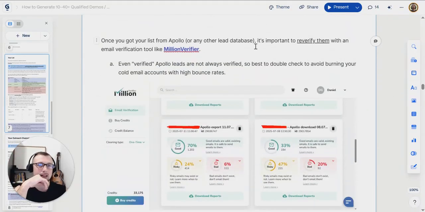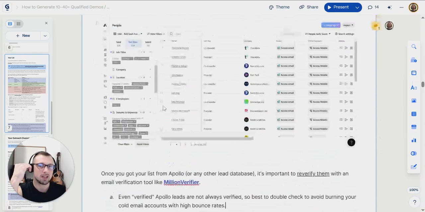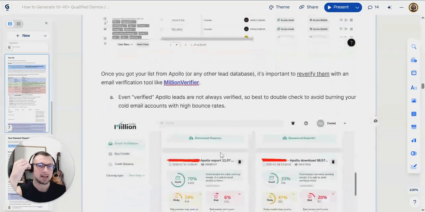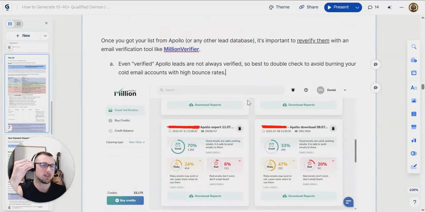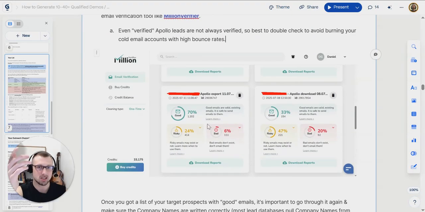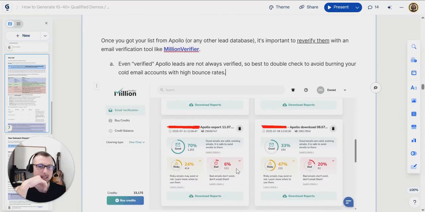Essentially, you want to re-verify them, because even if Apollo signals leads as verified, it's not always verified. So it's best to double check and avoid burning your cold email accounts with high bounce rates. Here's an example of leads we got from Apollo. This list got 6% bad emails, and this one got 20% bad emails. It depends on the niche and the level of the company, but overall you always want to re-verify before you send.